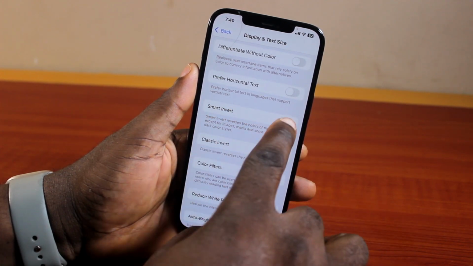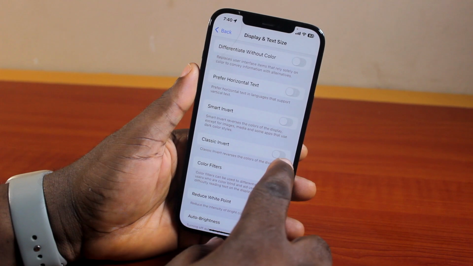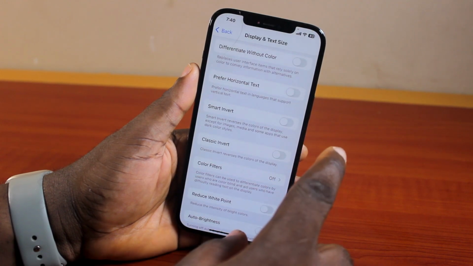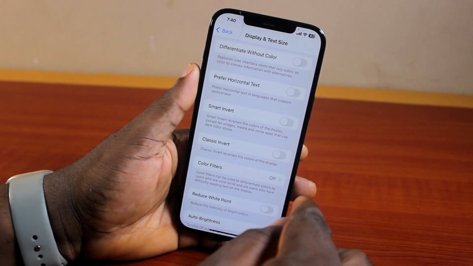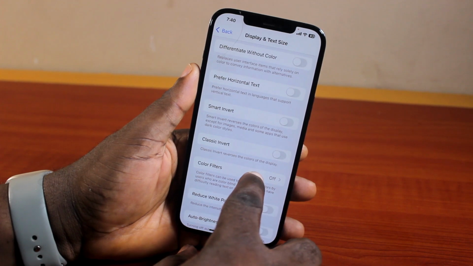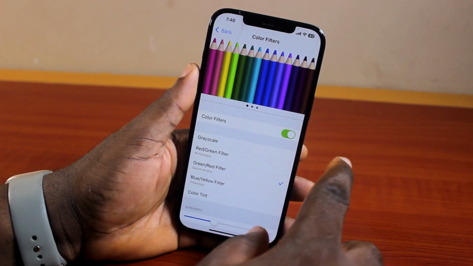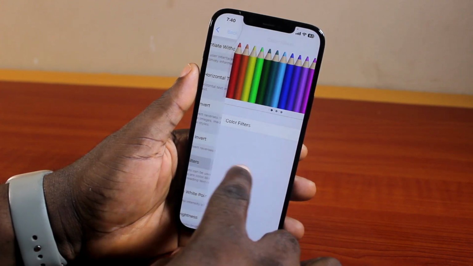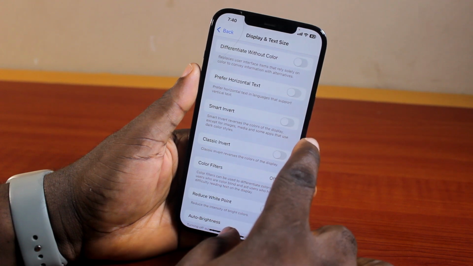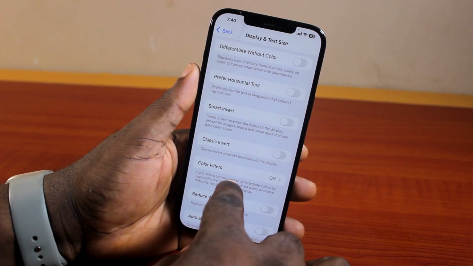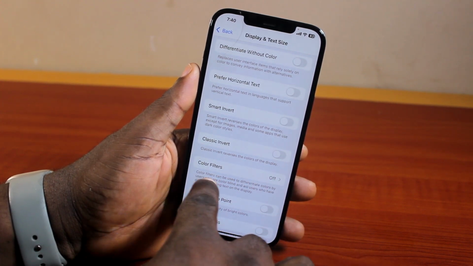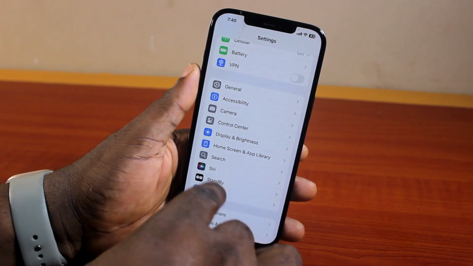Now disable smart invert if this is enabled. Also disable classic invert if this is enabled. And lastly, to turn off inverted colors on your iPhone, click on color filters and then disable color filters if this is enabled. Now once you disable smart invert, classic invert and color filters, then this is going to disable or turn off inverted colors on your iPhone.